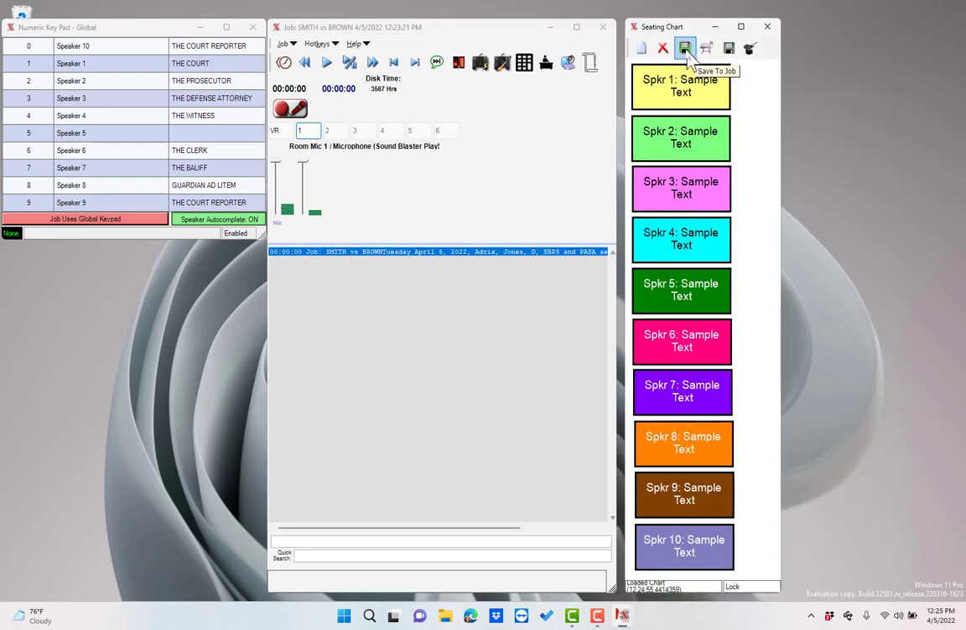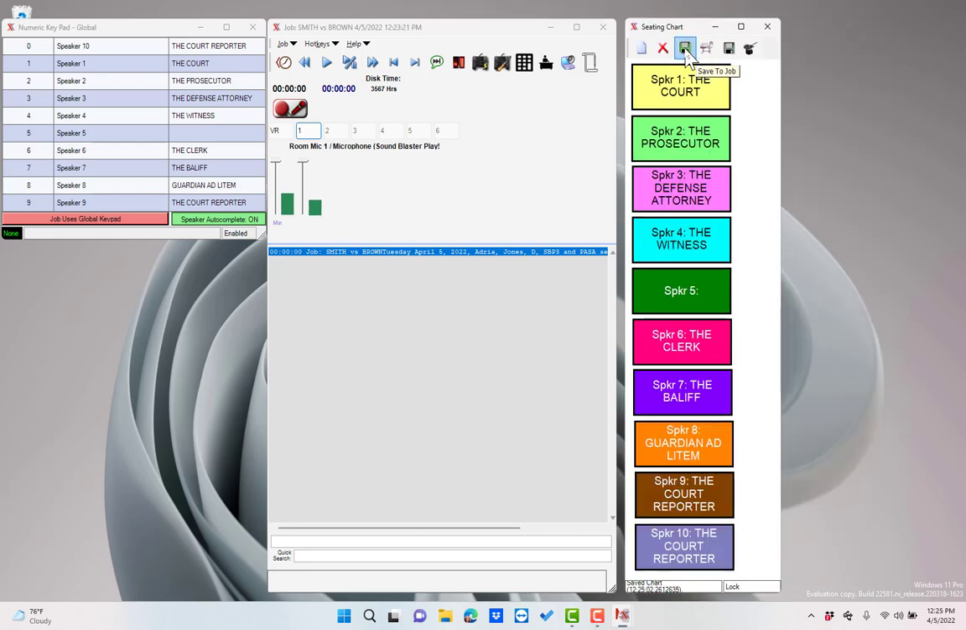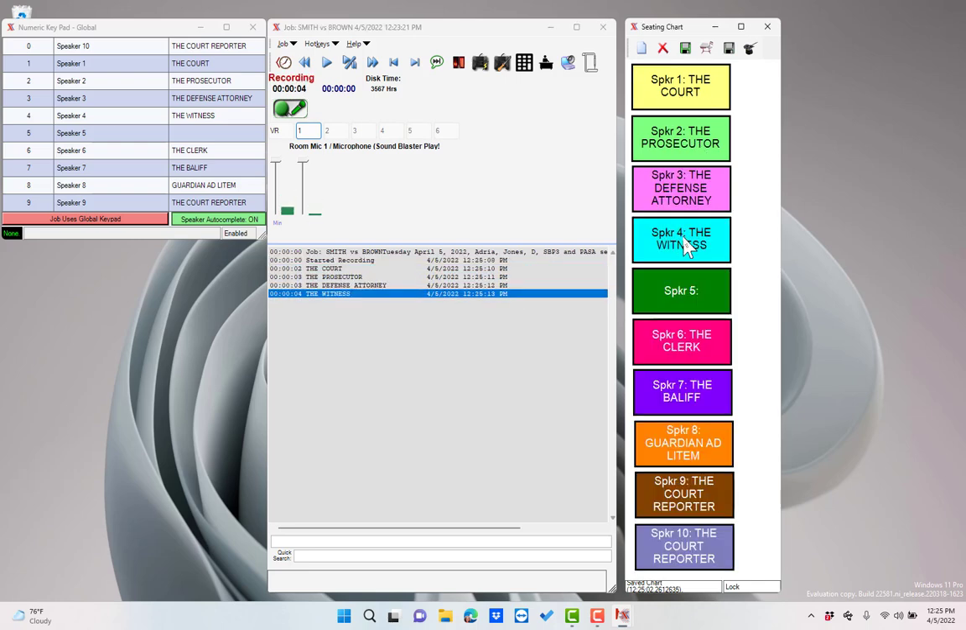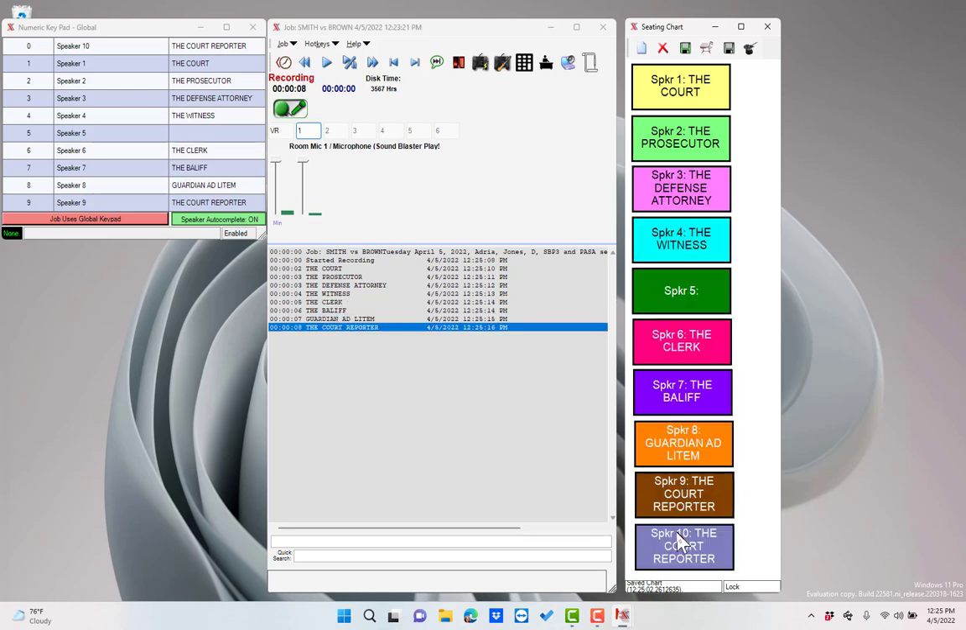Once I click on the green diskette to save it to the job, then it populates the names of my speakers. I can turn on Record and proceed to marking using my mouse and my seating chart. If you have a touchscreen computer, all you need to do is touch the squares to mark.